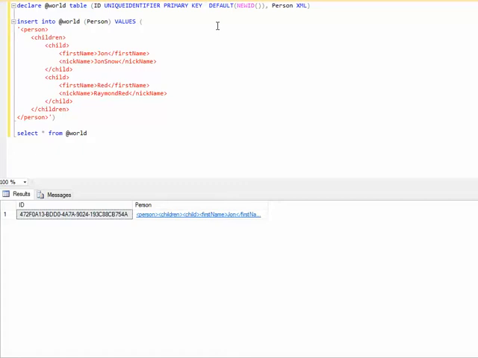Of course, in this case, we could have just said this is an int and identity (1,1). This would have worked the same way as well, because some of you are actually using this. It works as well, and it'll create a unique identifier for each and every time we create a new row. Okay, we're just going to revert back to our original implementation, which still works.